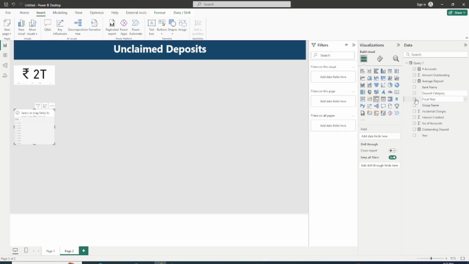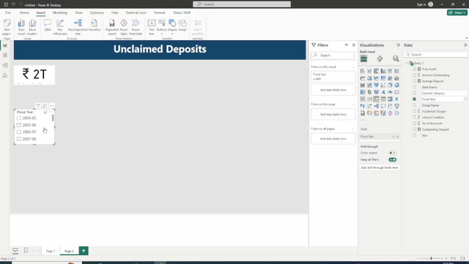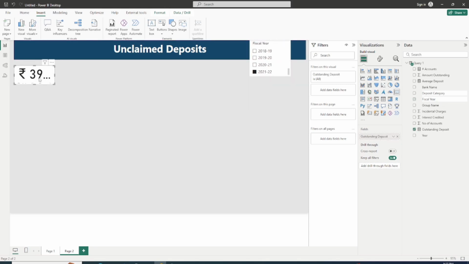I'm taking fiscal year in it. So if I scroll down, yes. Now let it be here. Okay. Now let me take a copy of this card so that we can use it for accounts and average amount as well.